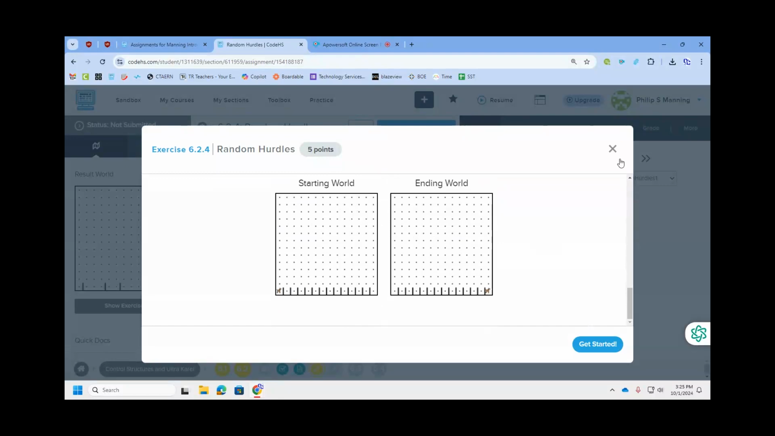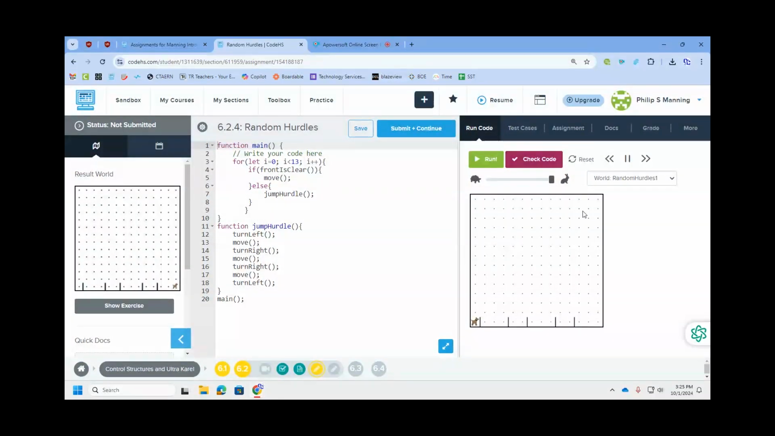So with this one, I think I did this one already. Just to walk through, I think I was showing somebody in an example. We had to create the jump hurdle function, which is just a series of commands to get over the hurdle. So turn left, move, turn right, move, turn right, move, turn left.